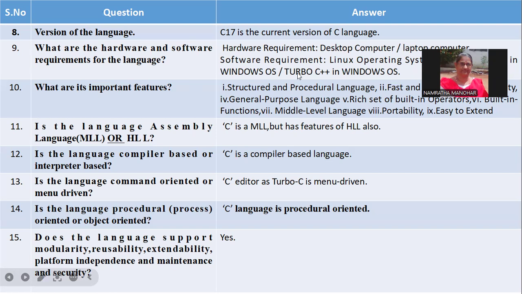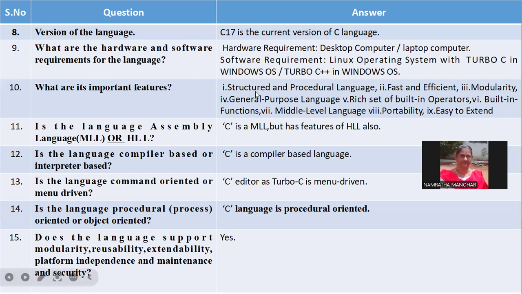Now, what are the important features of this C language? One is it is a structured and procedural language. Structured because you have a specific format of the program, how it is to be written. So it is easy for you to learn, understand, and implement it. And it is a procedural language because once you have written the structure in a particular order, it is executed line by line in the same order.